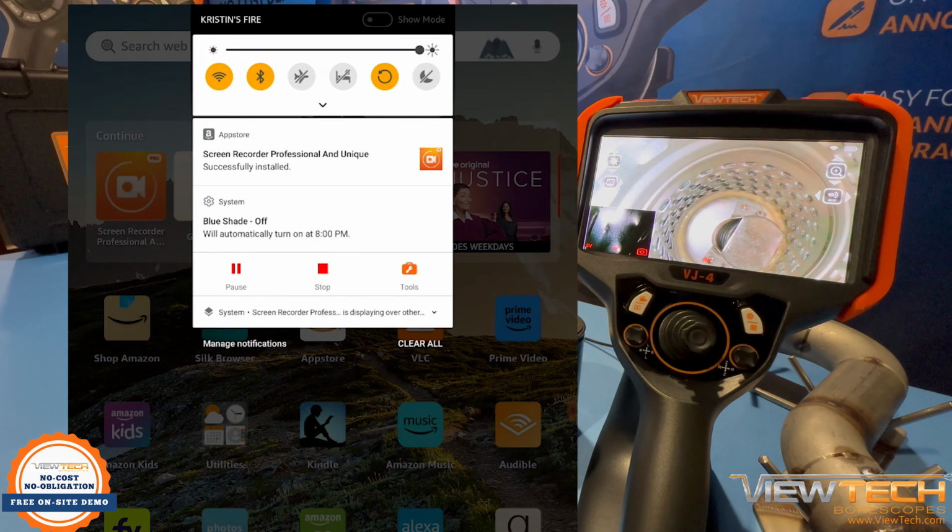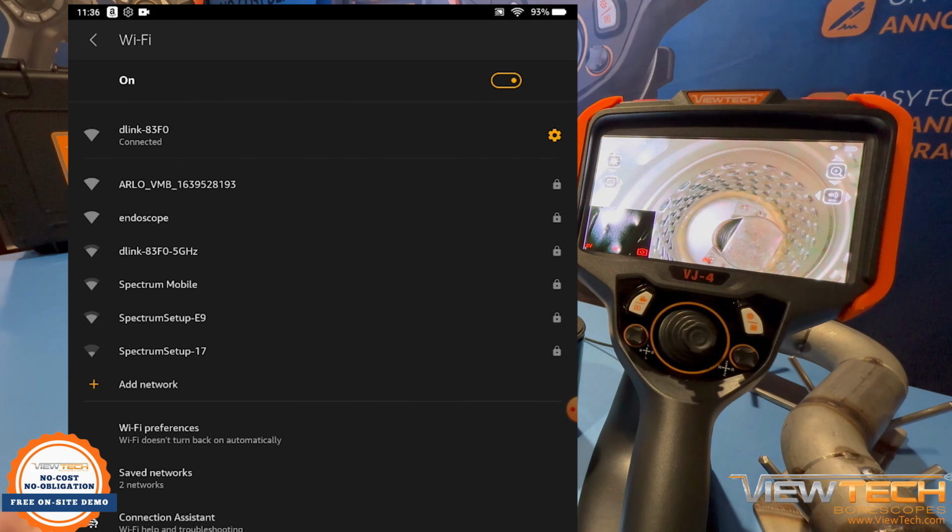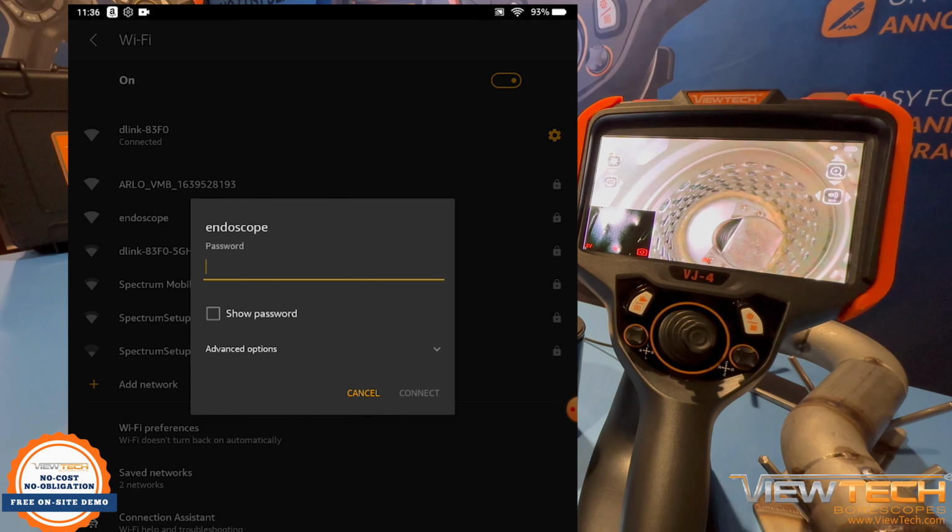Next, on your Android device, change your Wi-Fi source to Endoscope and enter the Endoscope Wi-Fi password listed on the screen.